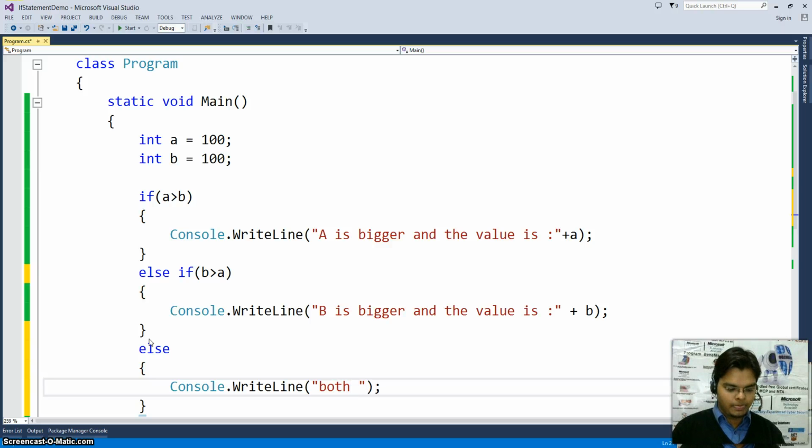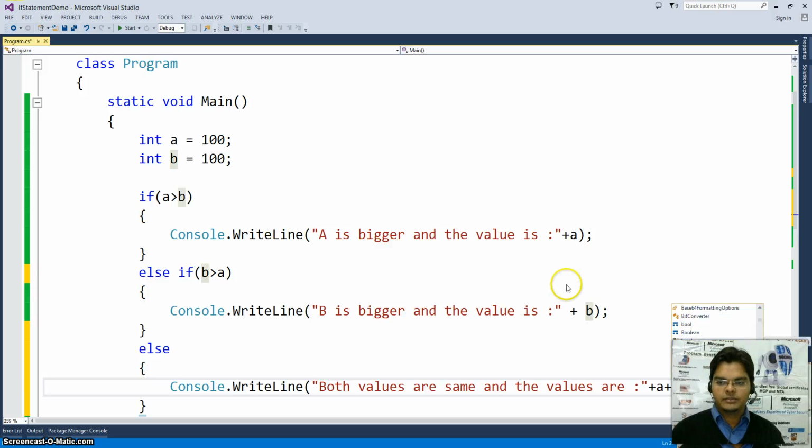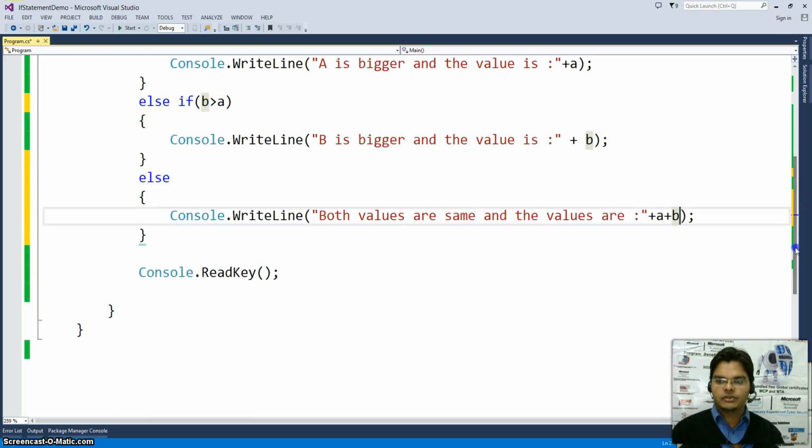both values are same. So friends, in this case both values are same and the values are. So friends, what I need to do is write plus A as well as one more plus and B. So friends, let me come down so that it will be visible for you.